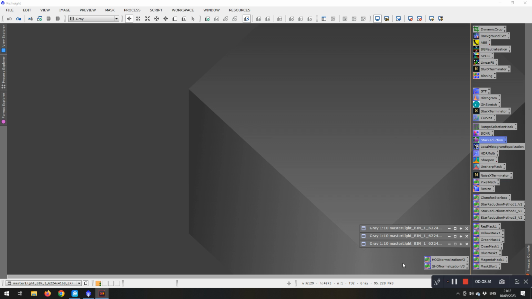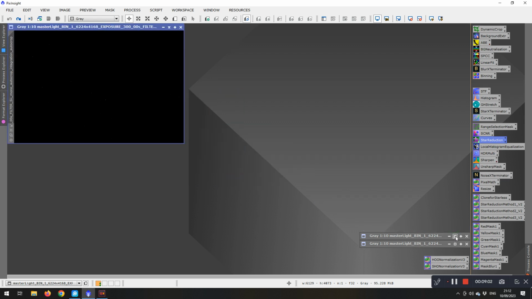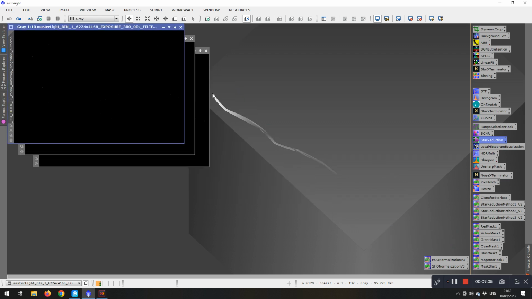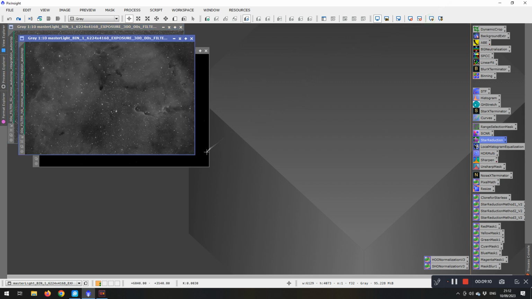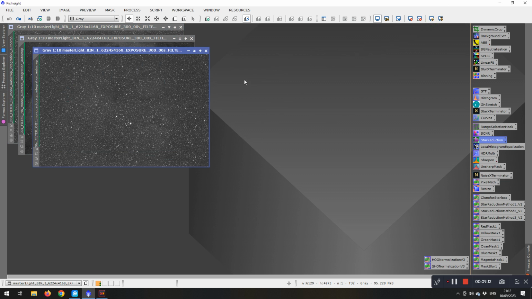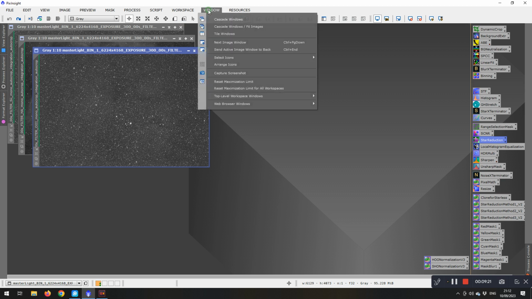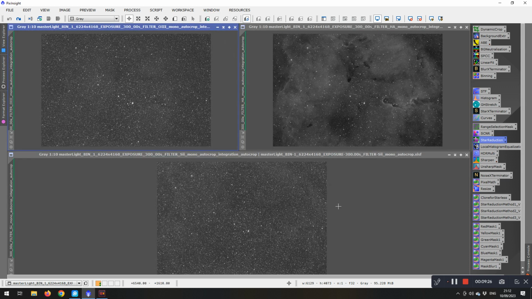So what I'm going to do now is run through a mono image, and I've got the 3 files already set up here. Just going to open those up and apply an STF auto stretch to them so that we can see all of them. There's a handy little thing on the Windows tab here, which is tile windows. Click on that and it spreads the images out so that you can see all 3 of them on the one screen.